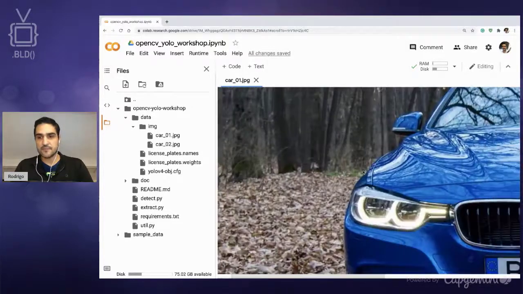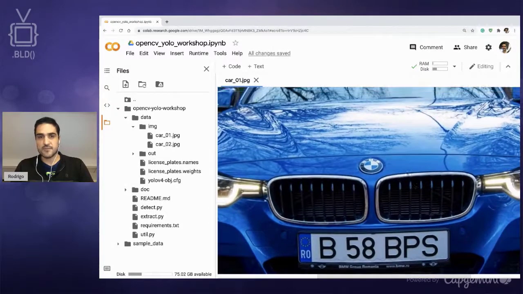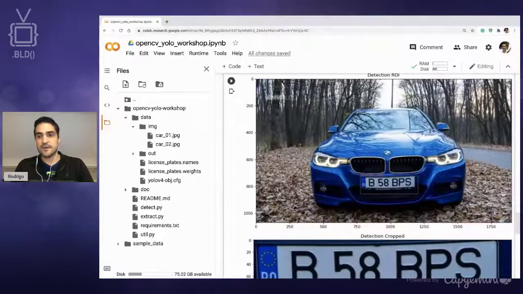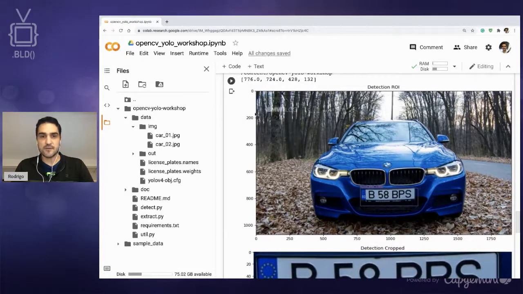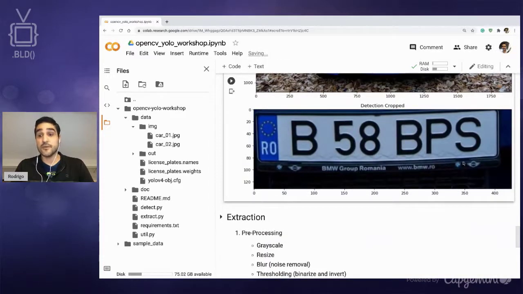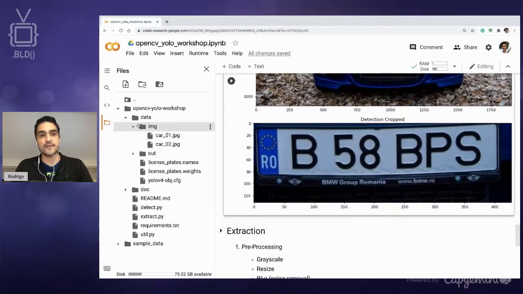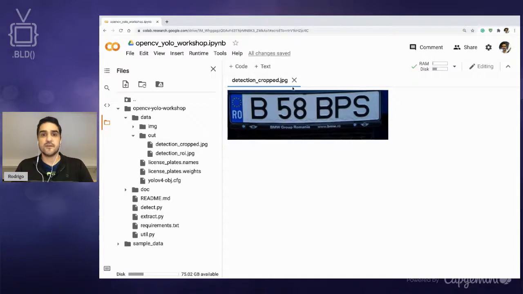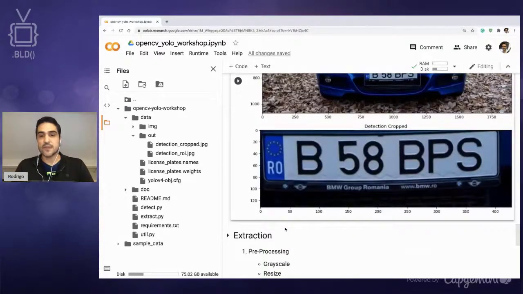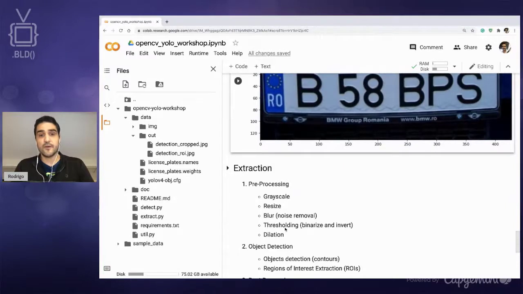It's taking a while to load because it's big. Yeah, you see, this is the original one. And then we have the region of interest marked in the original file. This is quite a big image. This is the size in pixels. And then we have our region of interest crop. Those are the two files. So now we also have a new folder that is called out. And the folder will have the detection crop and the detection region of interest. So if we open it, actually it's the image that we just saw in the code. So this was the part of the detection.